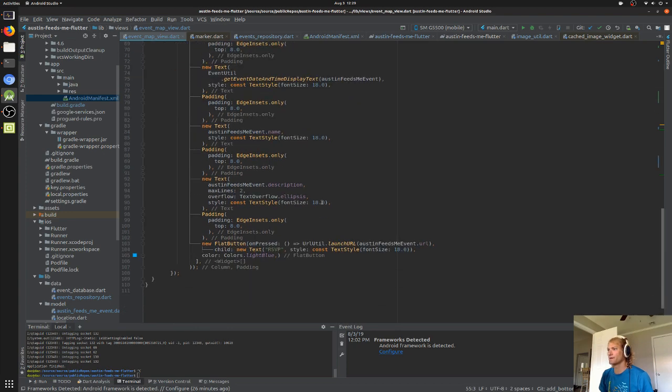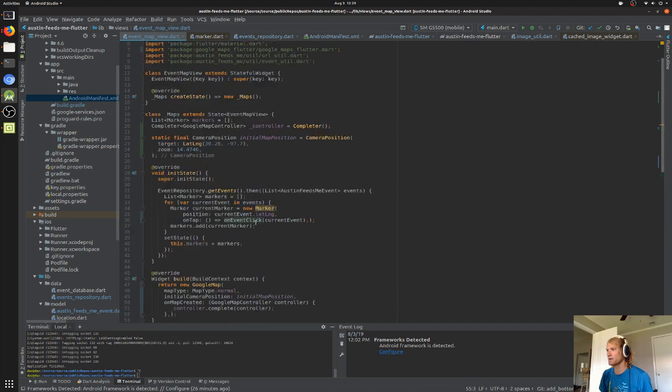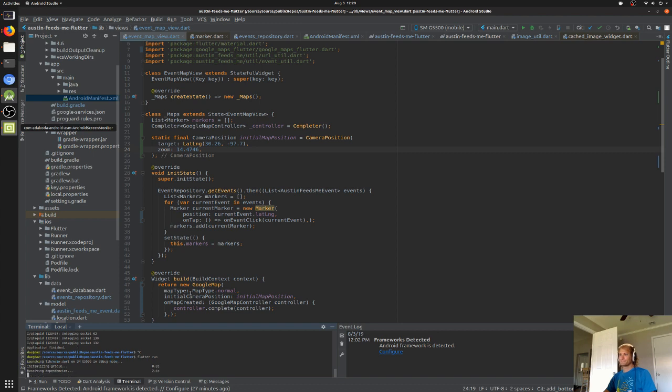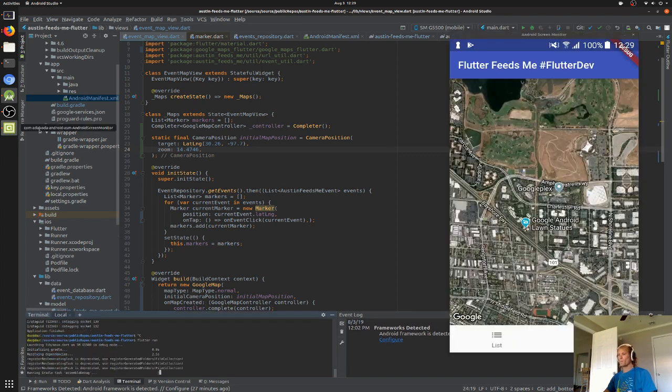which is really full on. Oh, I think it's because we're doing a bottom sheet. So I need to clean this up. And we pass it that event. And then we add this marker that we just created to our list of markers. And then we set the state of this widget to reflect the markers that we just added. So let's do a Flutter run and see what happens here. We should be centered next time when we run somewhere around Austin, and we should have around 3 markers.